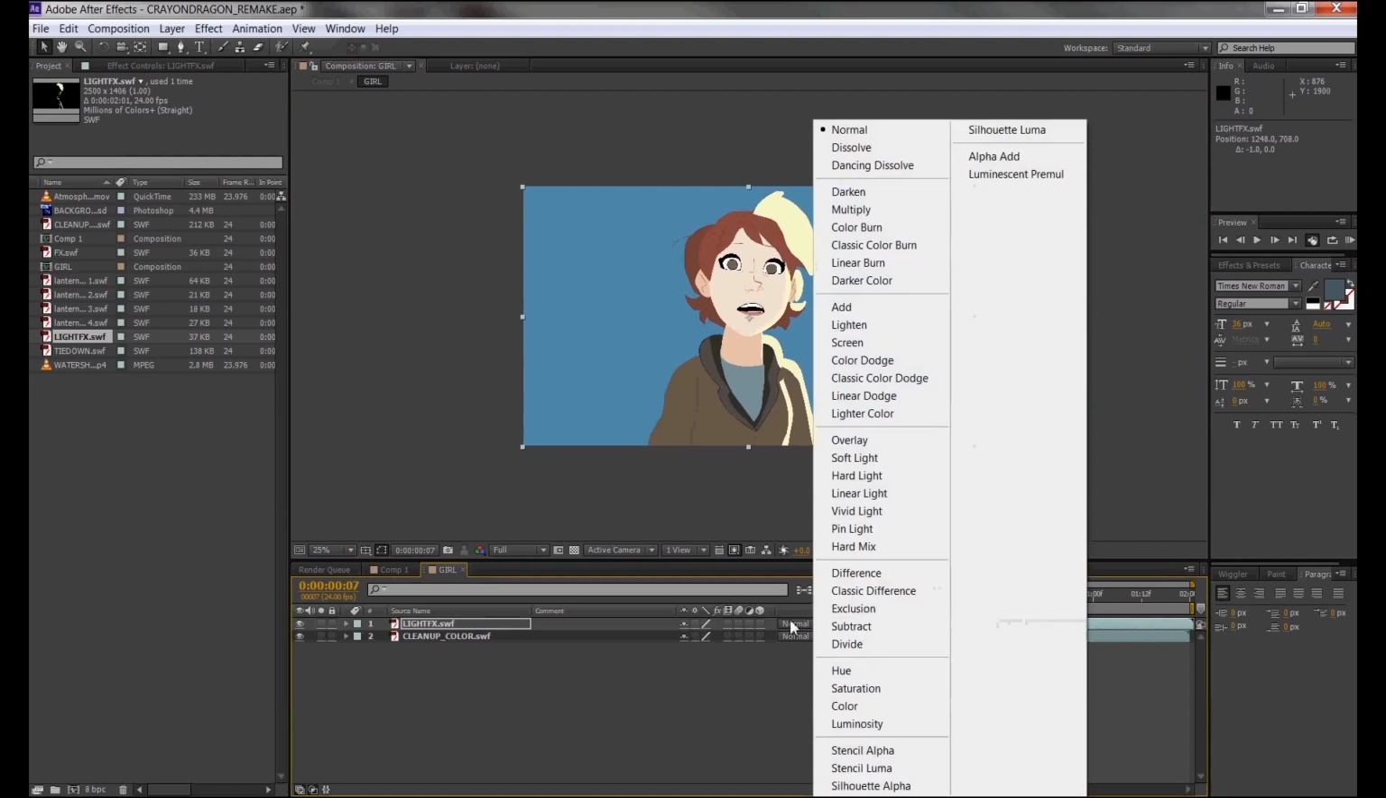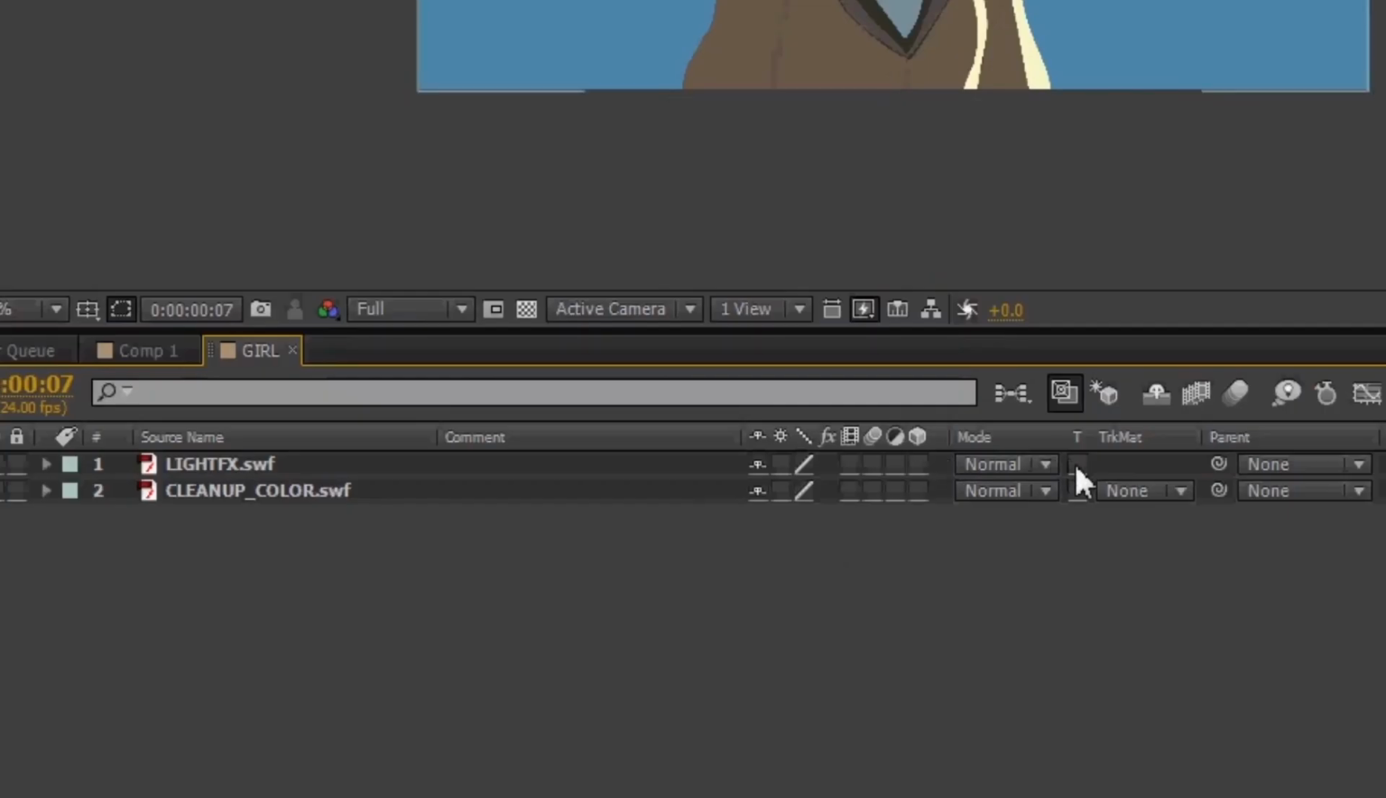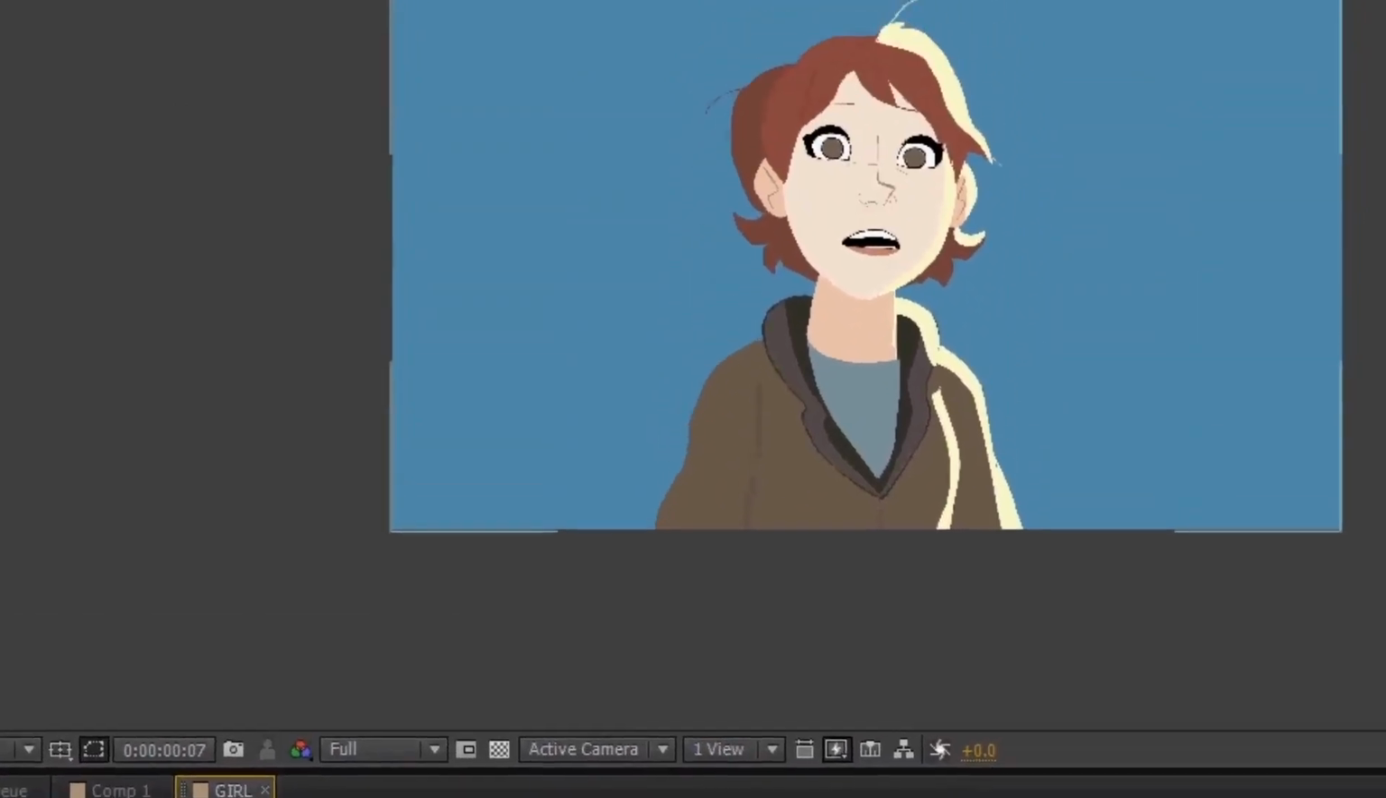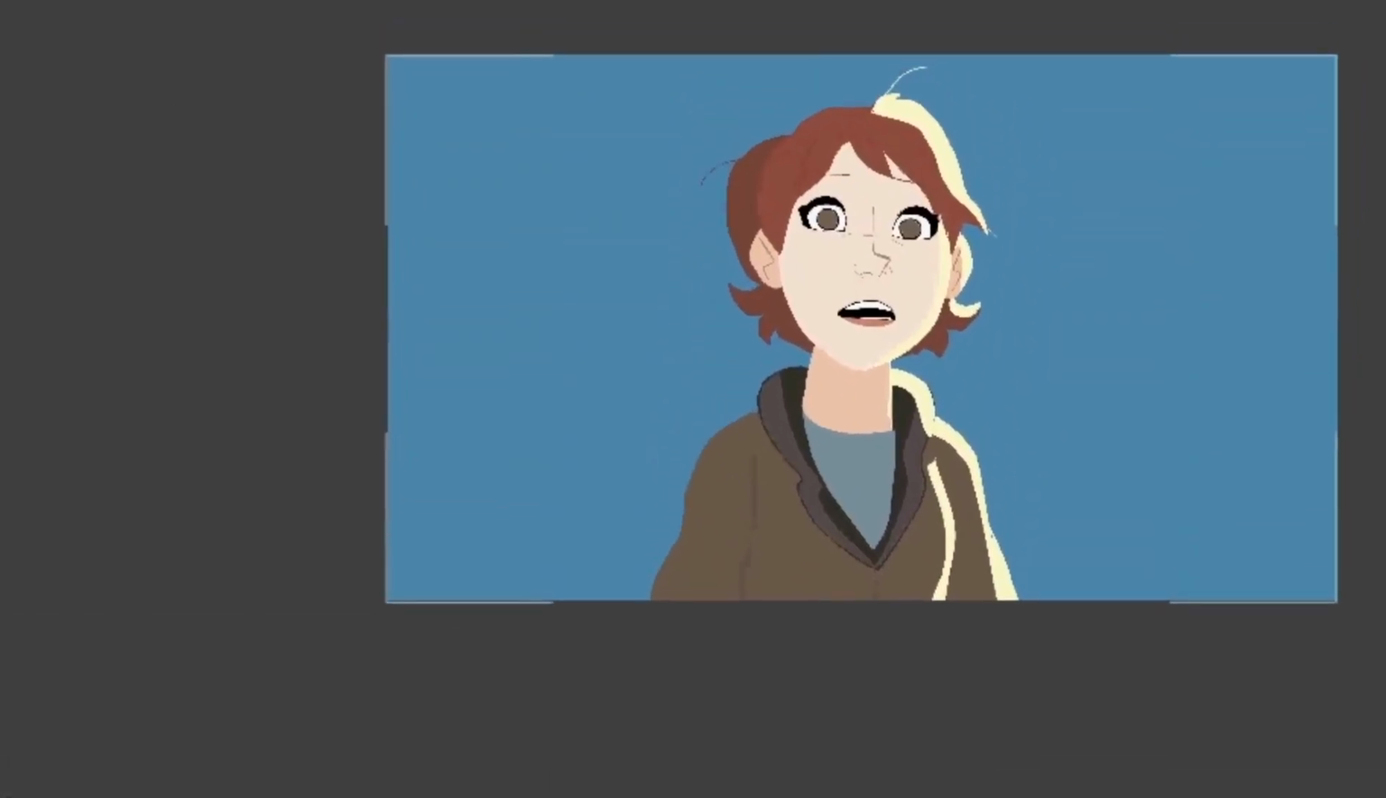This is a transparency lock. It'll be locked to anything that's underneath it. So in this case, the light is stuck within the girl. Now the excess light is no longer showing.